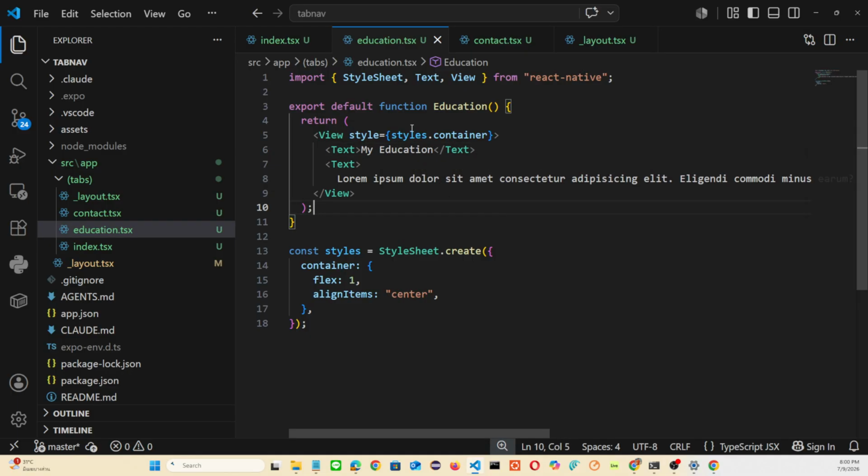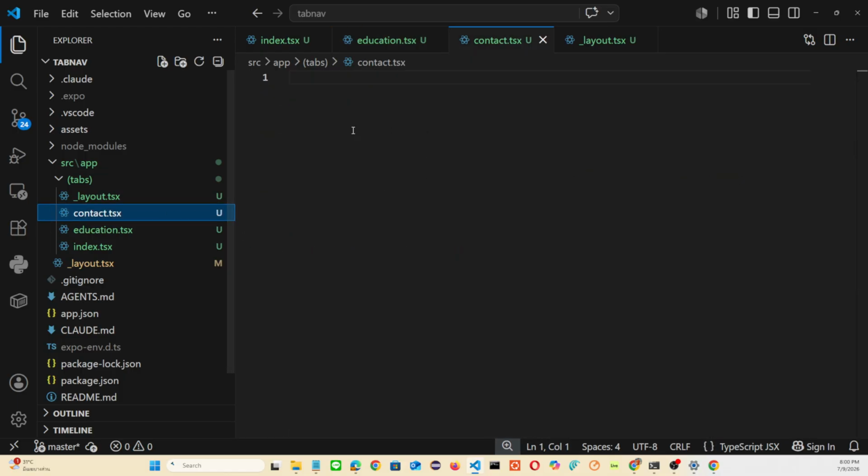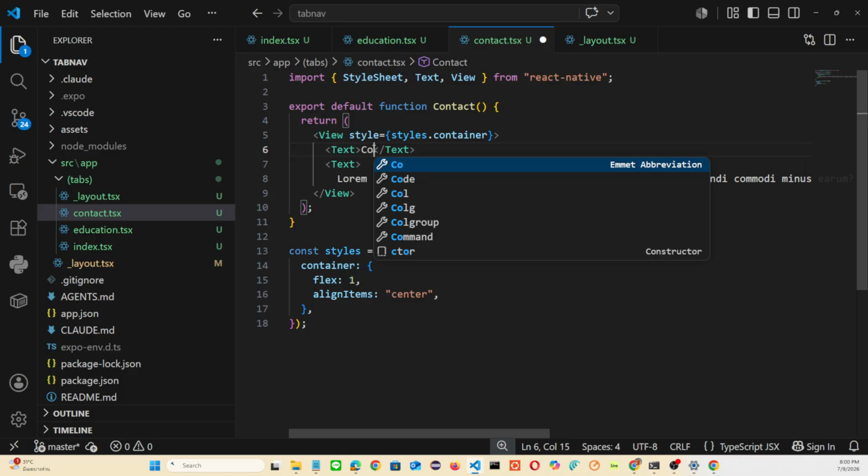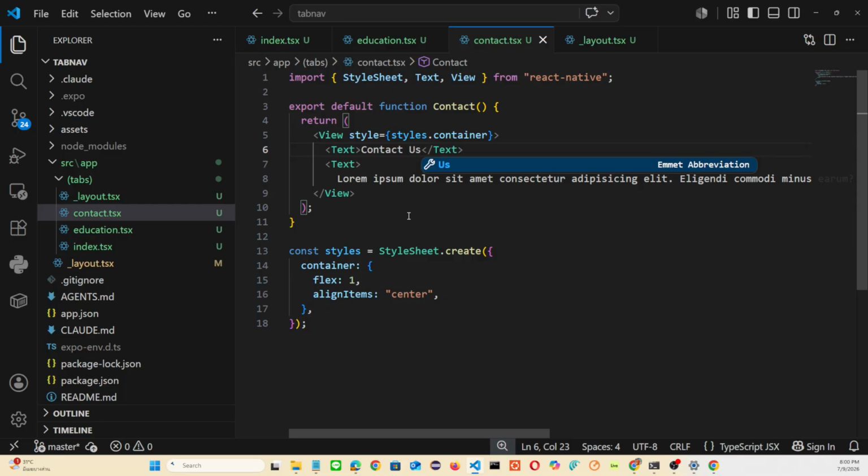So save it and contact. So change the function to contact and change the title to contact us. Okay. Now we have all three screens.